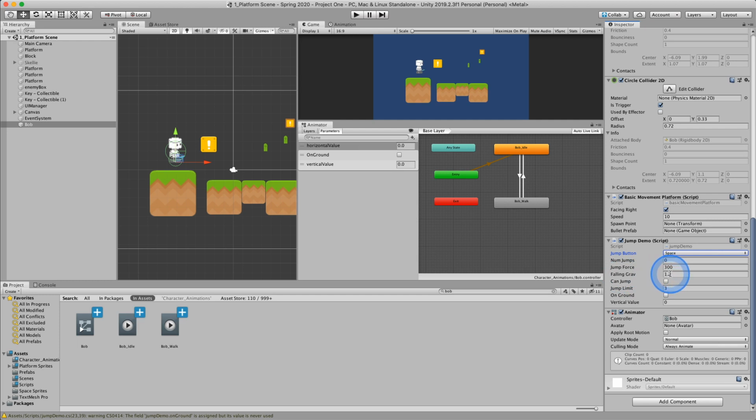Falling gravity is a value that I change when the character is falling. When I detect that the relative rigid body velocity in the y-axis is negative, I increase the gravity scale felt on this rigid body just so that it falls a little bit faster and then jumps.